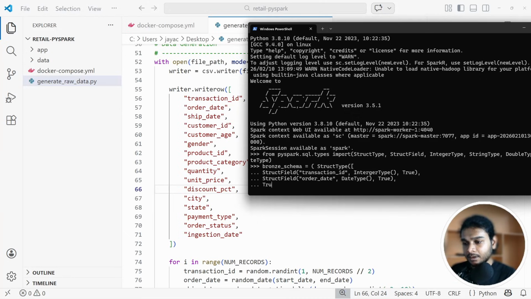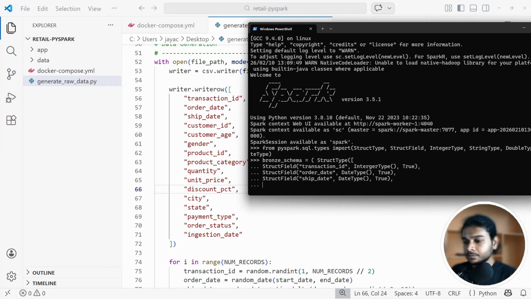StructField again. Okay, let me just copy this again with the code and paste it. The next field is ship date, which is also date type, true for that. Paste it again. The next one is customer ID.